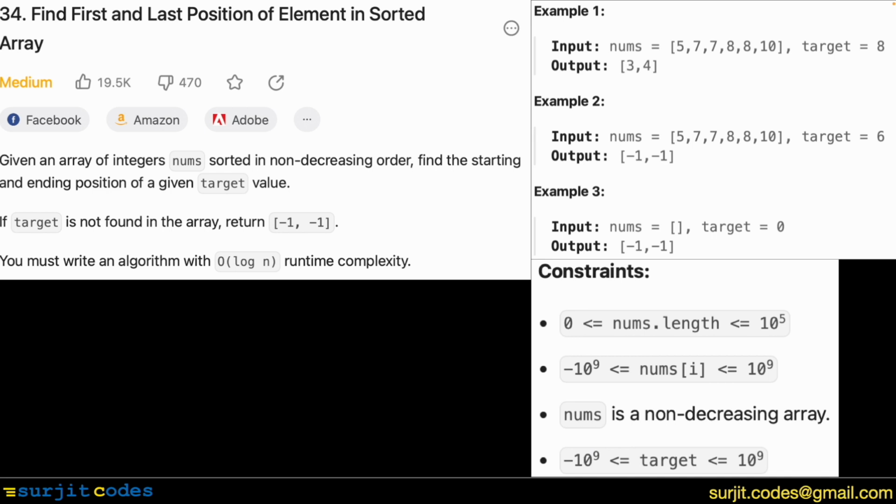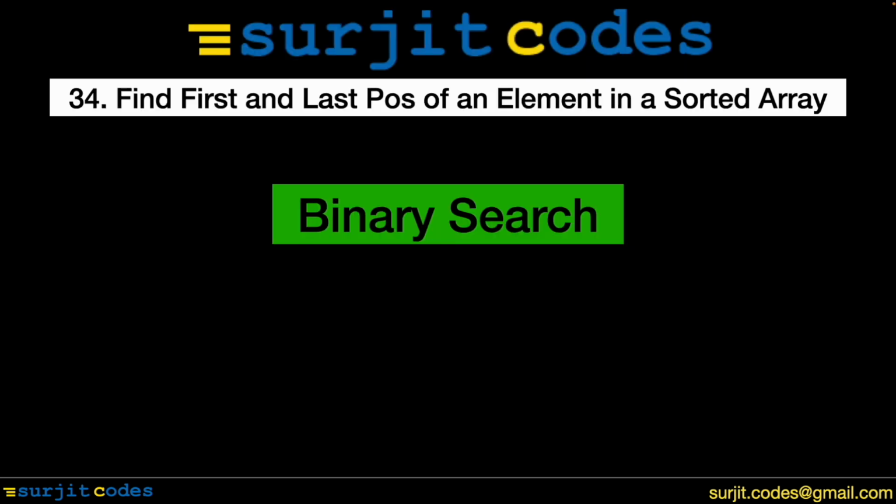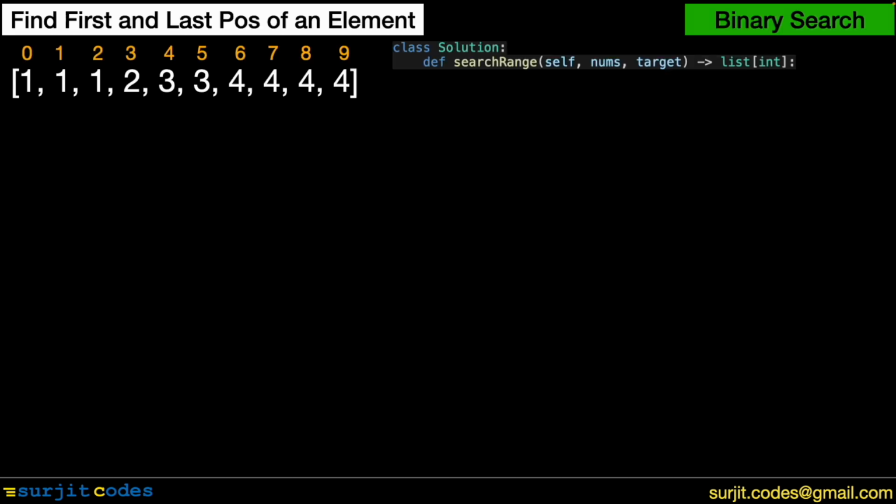We are given a sorted array. We are to find first and last positions of an element in the array. In a sorted array, the best way is to use binary search to find the position of an element. We are given a sorted list named nums. We need to find the starting and ending positions of a target whose value is given as 4.